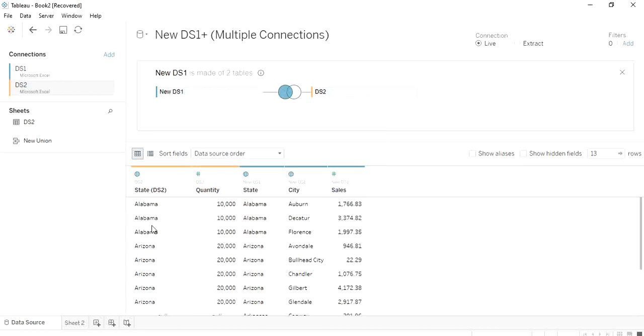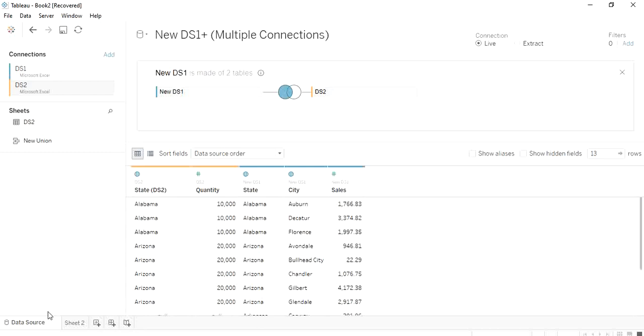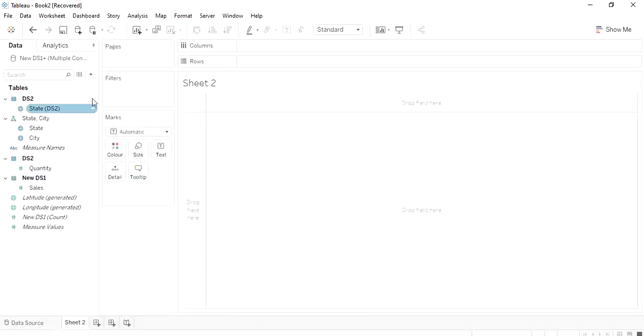Now you see, I got my state quantity and the state cities cells. So see here, DS1 is coming on this side, but you see here it's null because there is no data. Anyway, my all data has been loaded. Now when I come here to sheet 2, you see here, this is what I was saying.